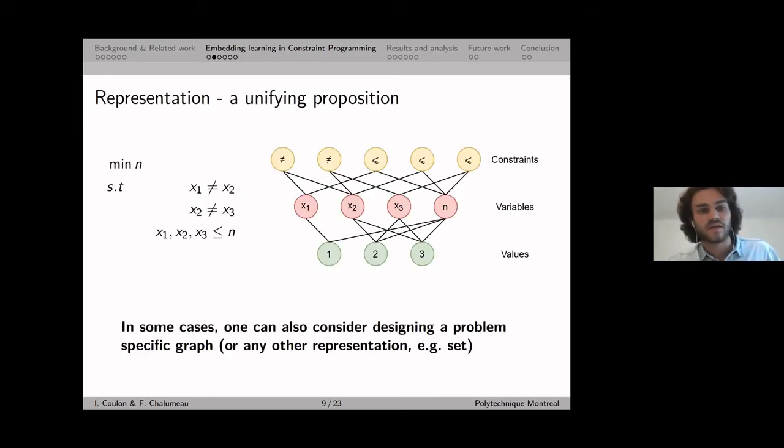So let's start with a unifying proposition for the state representation. This would be basically a three-part graph with the variable, the value, and the constraint being nodes of this graph. The edges would be, for instance, between a variable and a value if the value is in the domain of the variable, and two variables would be connected to a constraint if they are featured in this constraint.